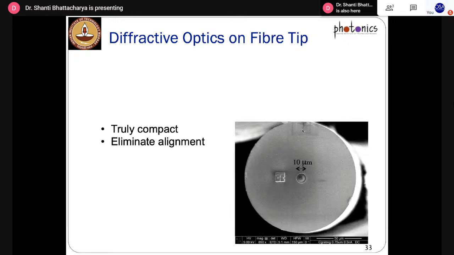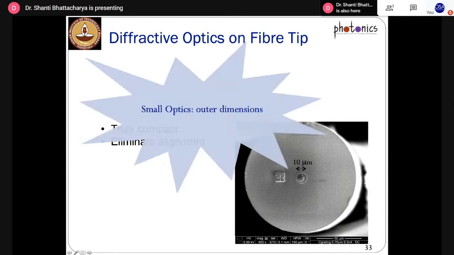And we have done this. Some of this work was done here at IIT Madras, some with collaborators in Germany. And you can see an axicon, so those ring structures have been fabricated directly on a fiber tip. Again, small optics, shrinking optics, but now we're not talking only about the feature sizes getting smaller, we're also talking about the dimensions getting small. So there's the core of a single mode fiber, 10 micron in diameter.